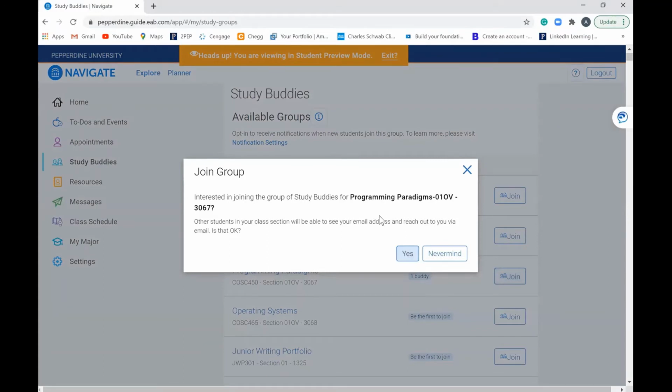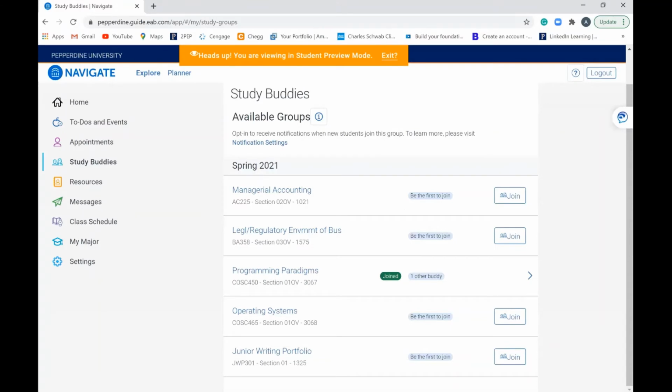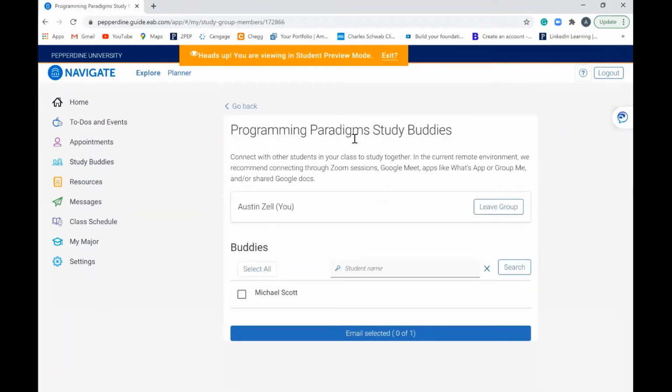Once you click join, this text box will pop up asking you to give permission for other students to reach out to you via your Pepperdine email address. So I'm going to click yes. And then from here, you can click this blue arrow and it will show you the other students in the Study Buddy group. So I can see that Michael Scott is already in the group.